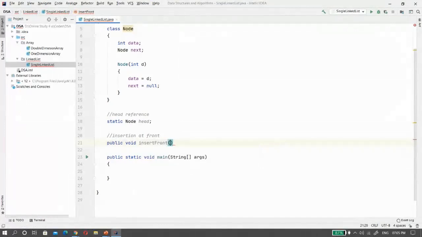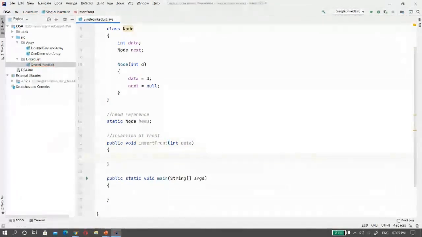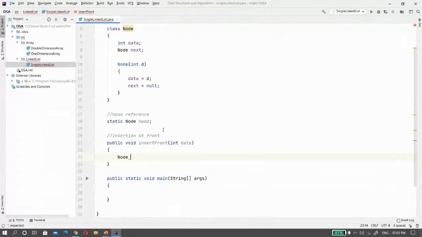Now what thing do I have to pass in this function? The data which you want to insert. So I'm creating it as int data. So this is the function body. Now first thing we have to do, before inserting the node, is create that node. Yes or no? How can we create that node? We can just create the object. How can we create the object? Let the name of this object be newNode.